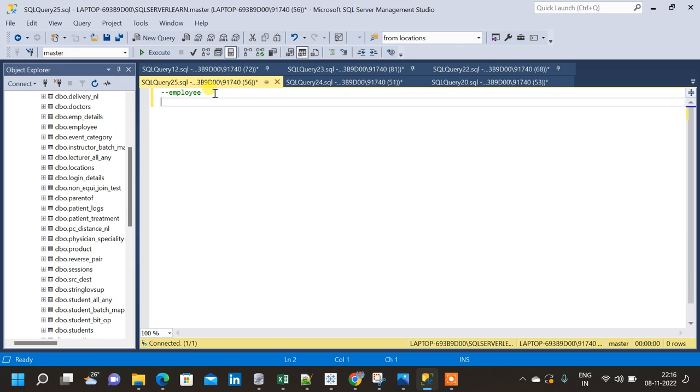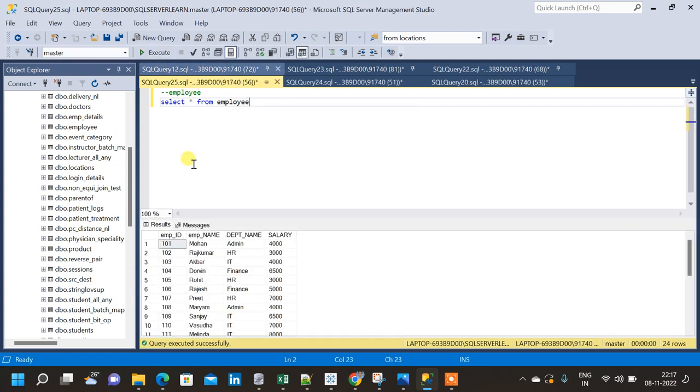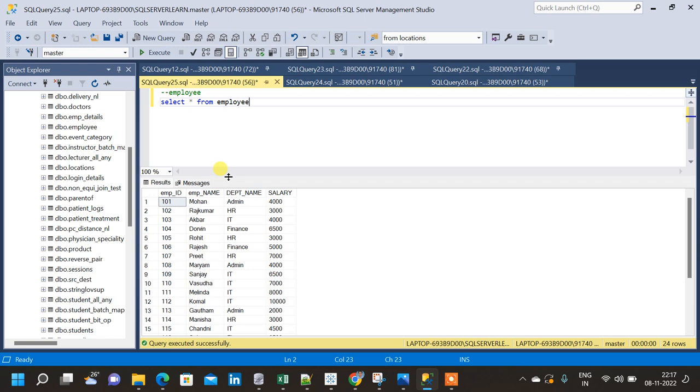First of all, let me query the table to see the schema and the data. Let me run the query. Yeah, this is one of the tables I very commonly use because it is very simple and makes the entire scenario easy to understand. We have employee ID, employee name, department name and salary columns. Currently the employee ID is the primary key, so it won't be repeating. The primary key will be unique for a single row.